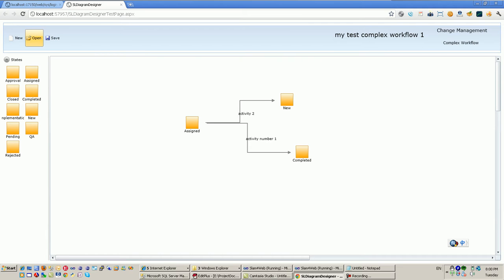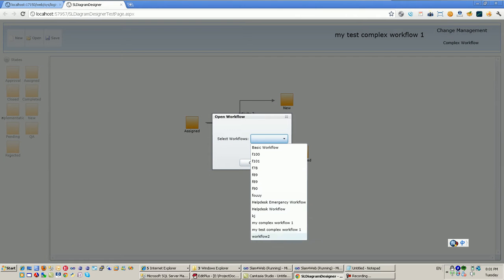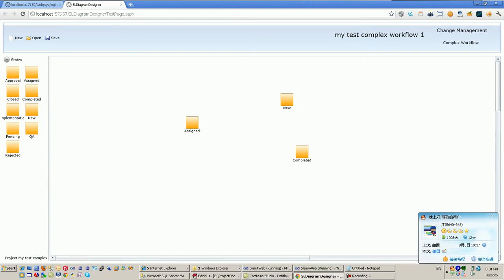Then we can check open. Right now we click open. It should load all of the workflows, including the one we just created. Select workflow, and you can see that this is my test complex workflow. Click OK. Yes, that's right. You can see the states, but we don't have the connection because we didn't save the connection into the database. So this is the basic data flow for our process.